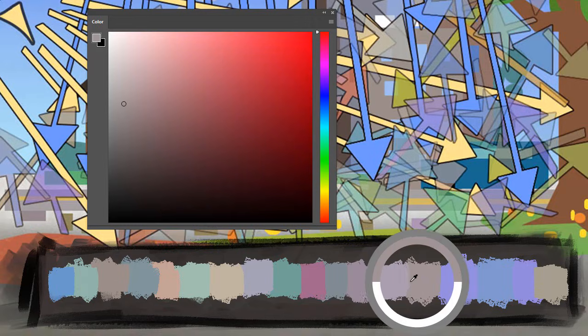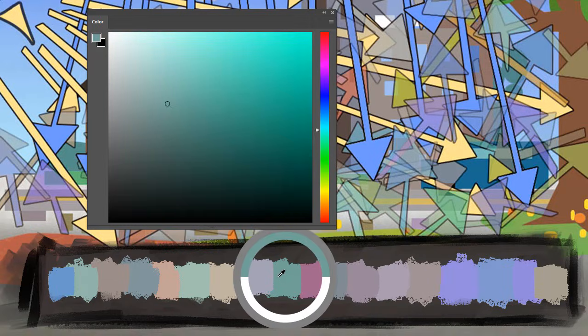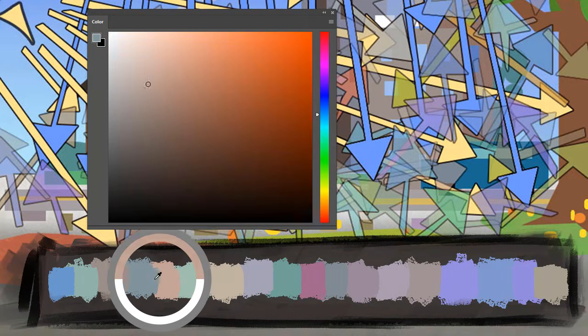And I need to remind you, I'm still only talking about color right now, not values yet. Okay, so I'll start here and I'll just scrub through. Again, watch the color box as I do this. Just kind of take general stock of what's happening. We'll go back to the beginning and just kind of run through this again.